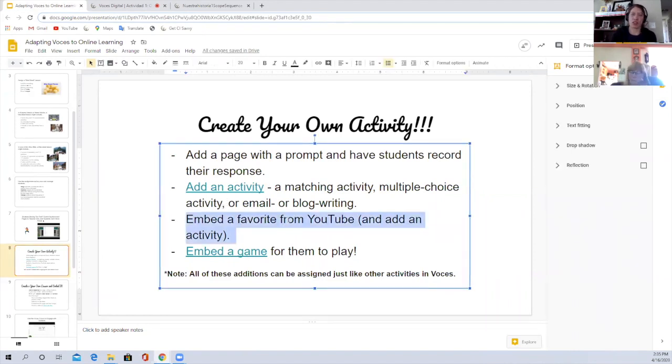You can embed your favorite YouTube video and, you know, maybe for Cinco de Mayo, it's coming up kind of soon. Maybe you have a wonderful video on YouTube that you always play every year and you want to give that to your students. So you can add that to a page in Voces and add an activity and assign it, and it functions just the same.